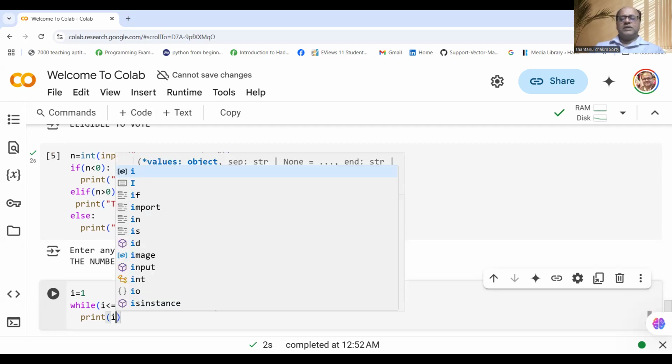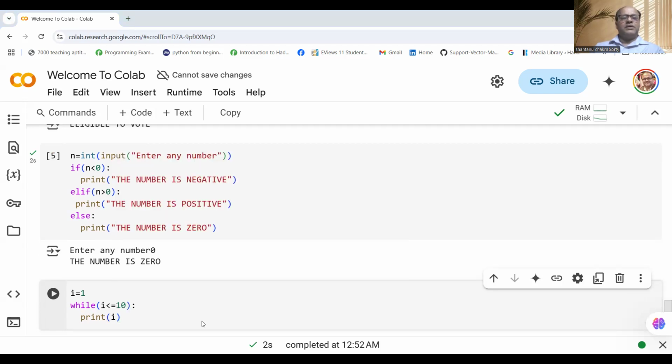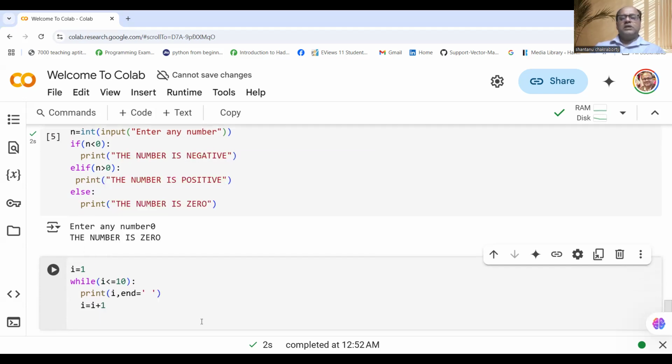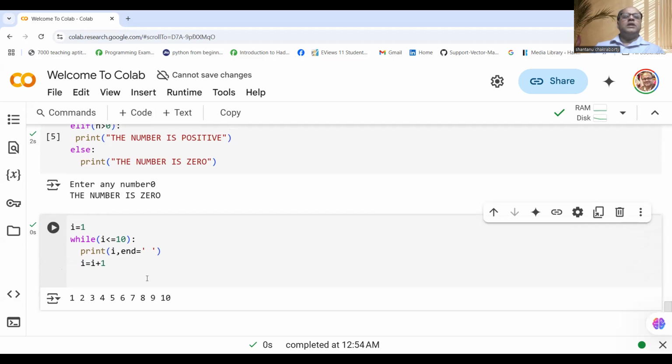So we are going to print the value of I, and with the print I you can also give an extension, end equal to a space like this, right? And then after that, you increment the value: I is equal to I plus 1. So it will increment the loop counter variable I by 1. Once you execute this loop, it will show you the numbers in the range between 1 to 10.